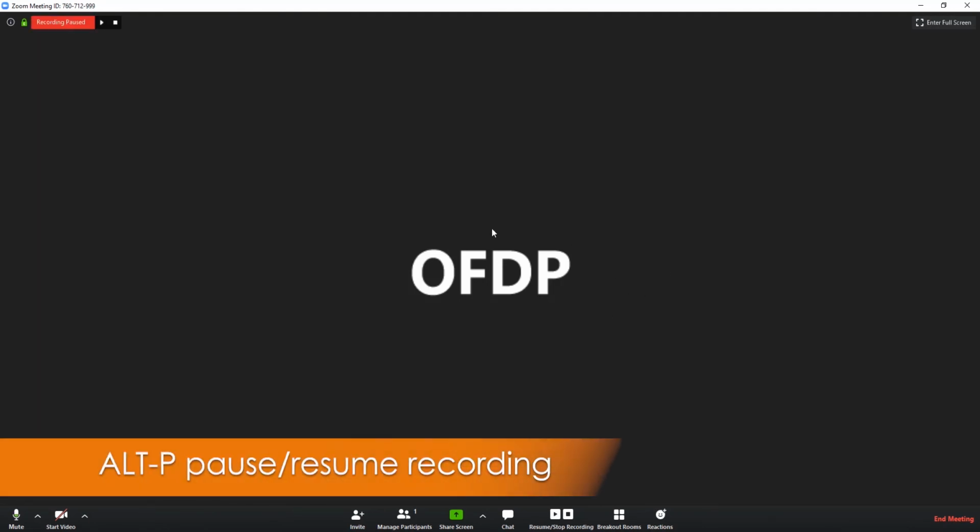There are some hotkeys that we might want to use while we're recording, mainly Alt-P. So I've hit Alt-P, and that's pause the recording. If I hit Alt-P again, that unpauses the recording.